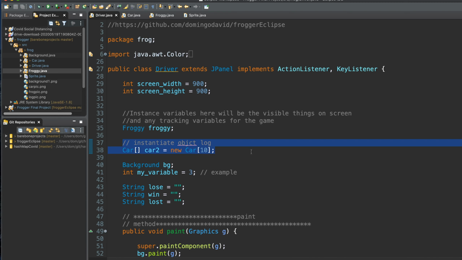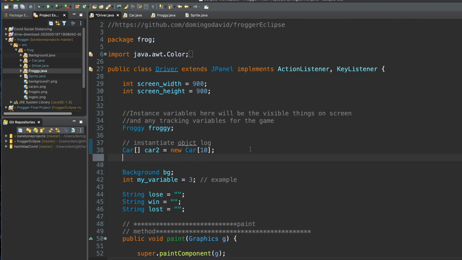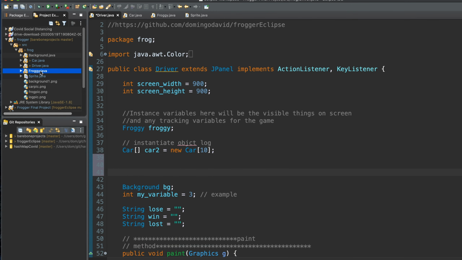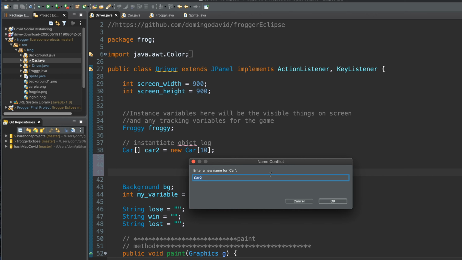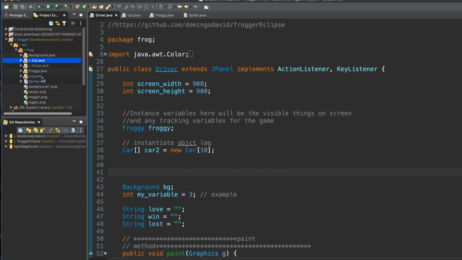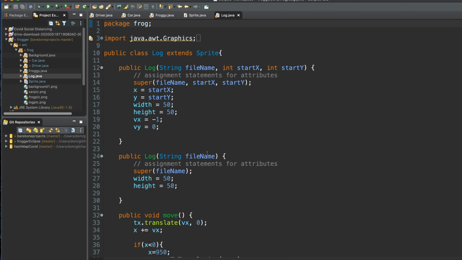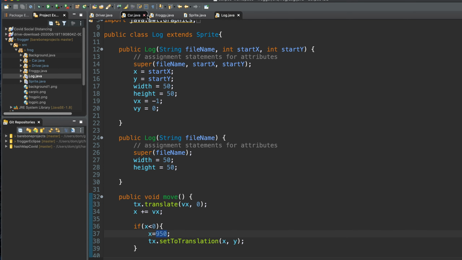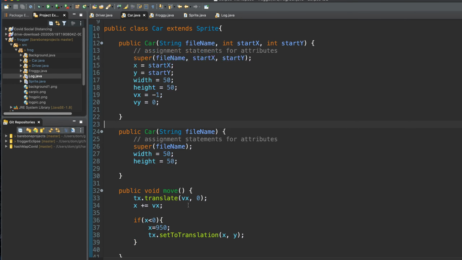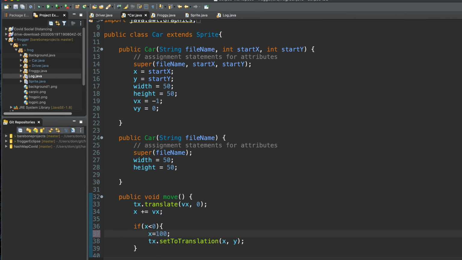And so here we've got car. I'm going to create a brand new class called log, and it's going to be pretty much a car. So I'm going to copy car and paste it, and I'm going to change it to log. So log will behave similar to a car, right? And it's also going to extend sprite. And then since my log might be a different size, my movement might be a little different here. The car, did we change this? Weird.